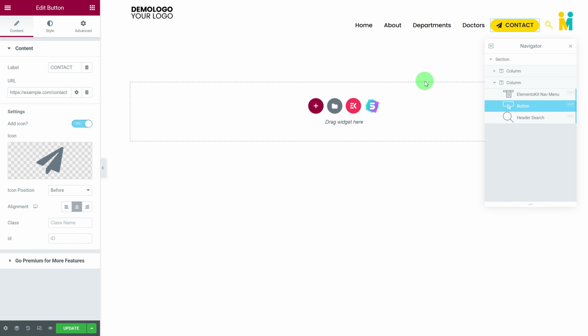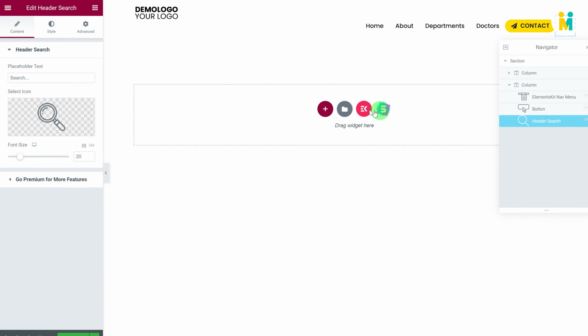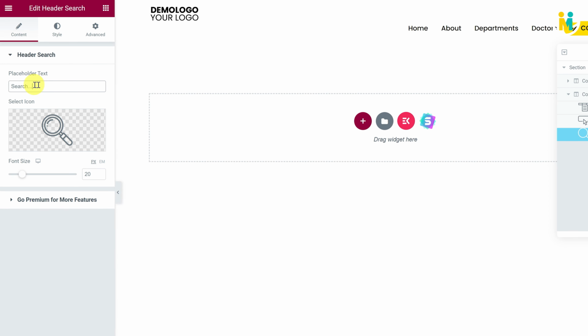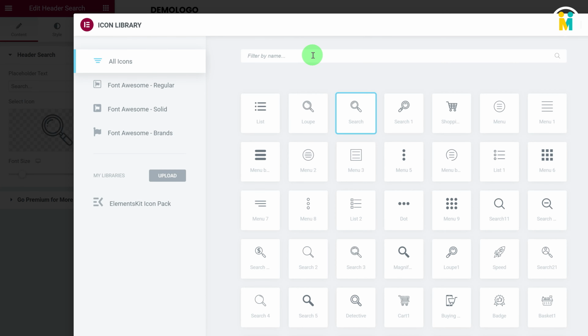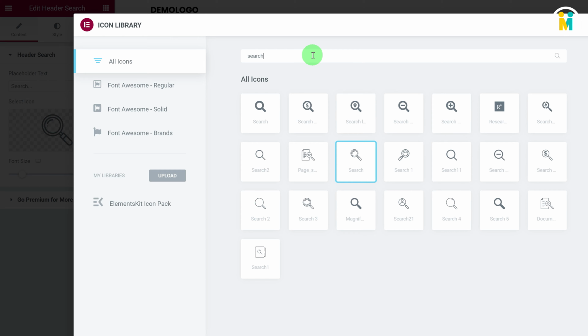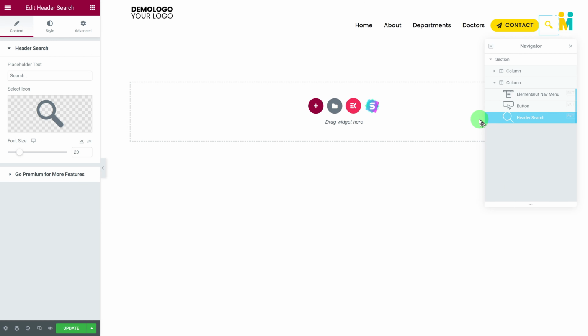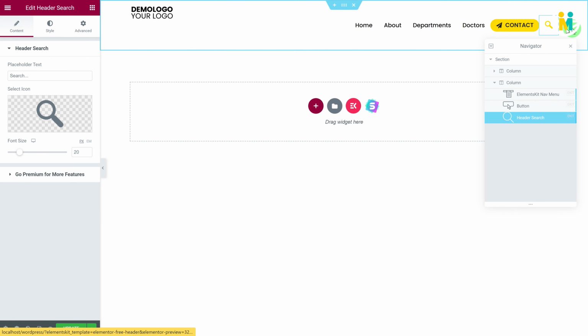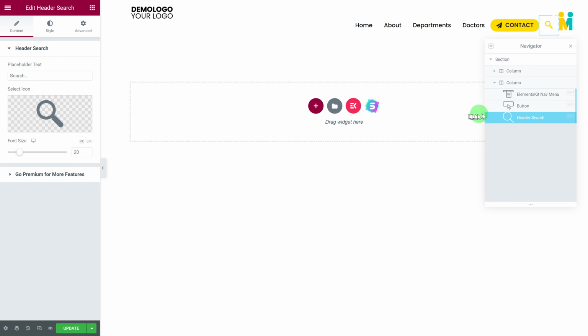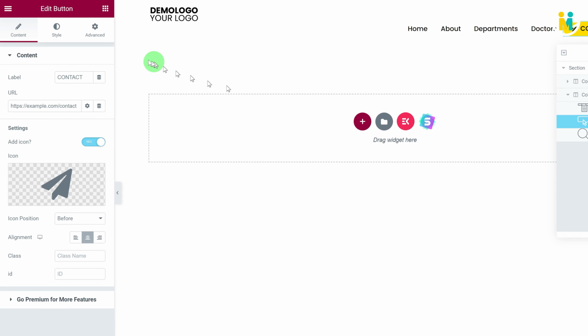To change or insert an icon, or to edit the search field placeholder, first, select the search widget. Then click on the Content tab. And then change the search placeholder. And insert the icon from the icon library. Now, our header is looking good. Let's add some margin to the contact button.